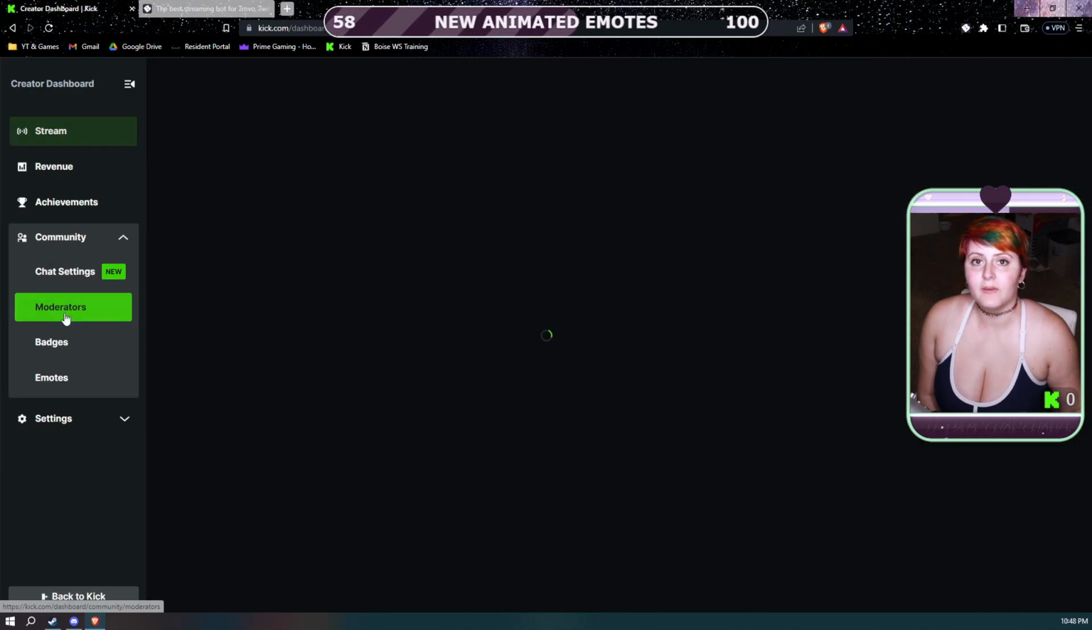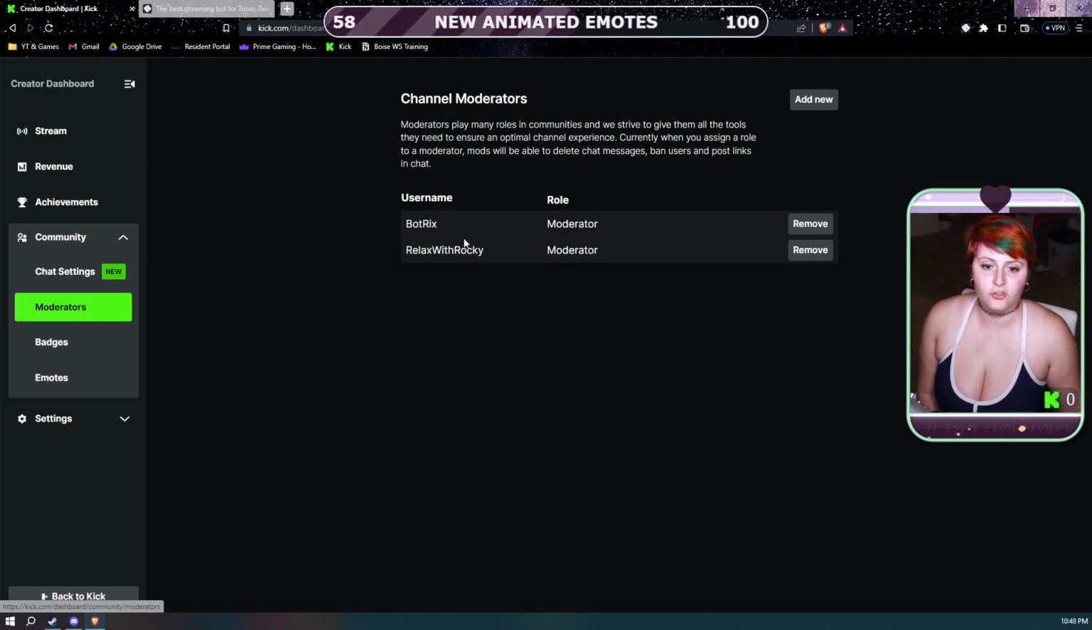Also, as one last thing, make sure that when you have Botrix come into your chat, that you go ahead and you mod Botrix so that it has admin permissions to be able to do all of the things that it can do for your chat, like with commands and timers and all the other things that you can do in Botrix.